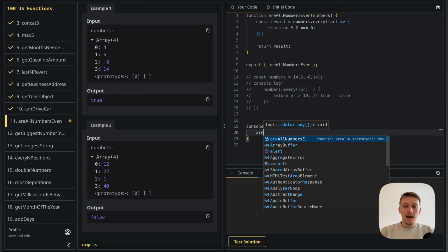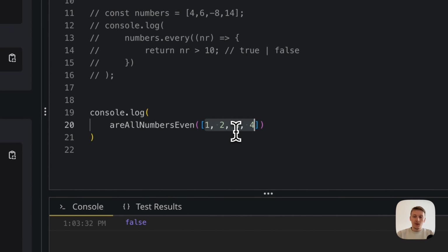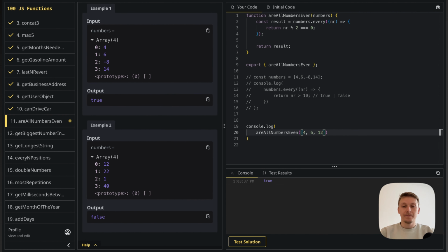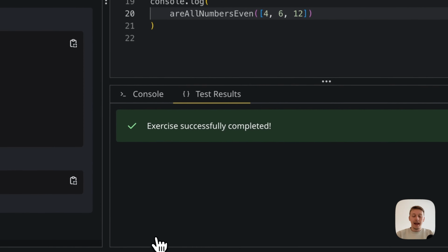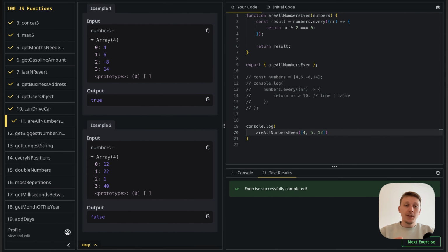Console log areAllNumbersEven of, let's say, 1, 2, 3, 4. And we get false. That's good. Let's also test 4, 6, and 12. And we get true. Let's test our solution. And voila, everything's good.